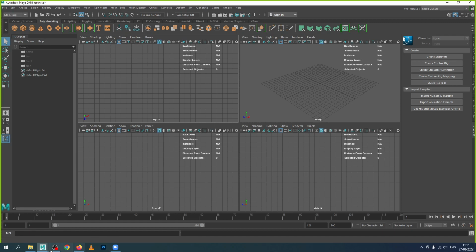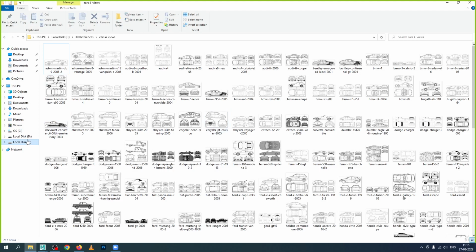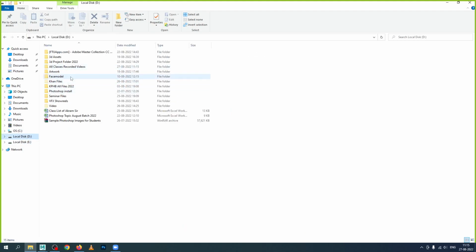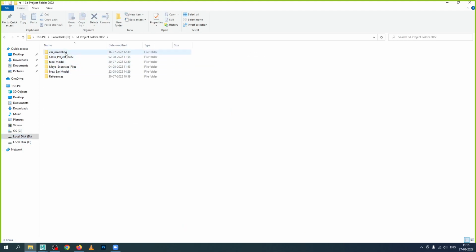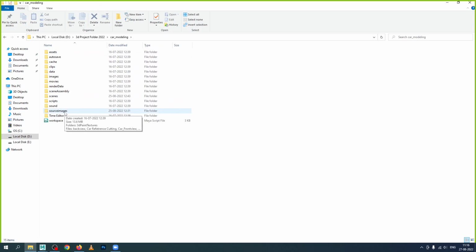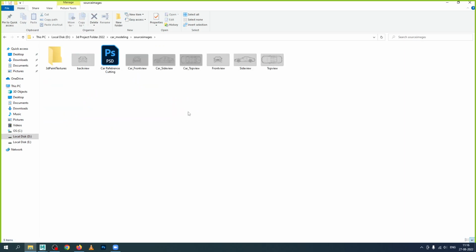So we have three views. Right now, the three views are there in this project folder. Under car model, under source images, you have to keep all your images inside the source. Now I have made two designs. This is the earlier one, and currently I am using this one, which I have already shared with you.